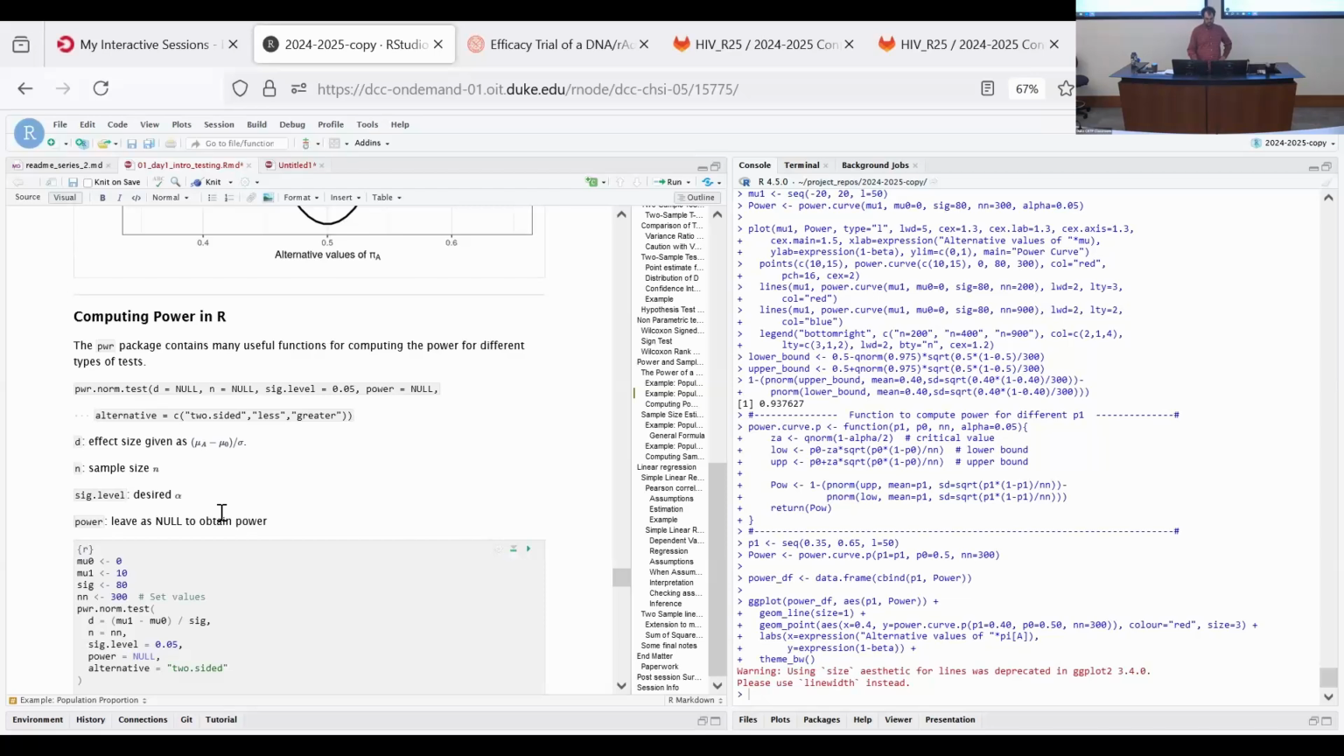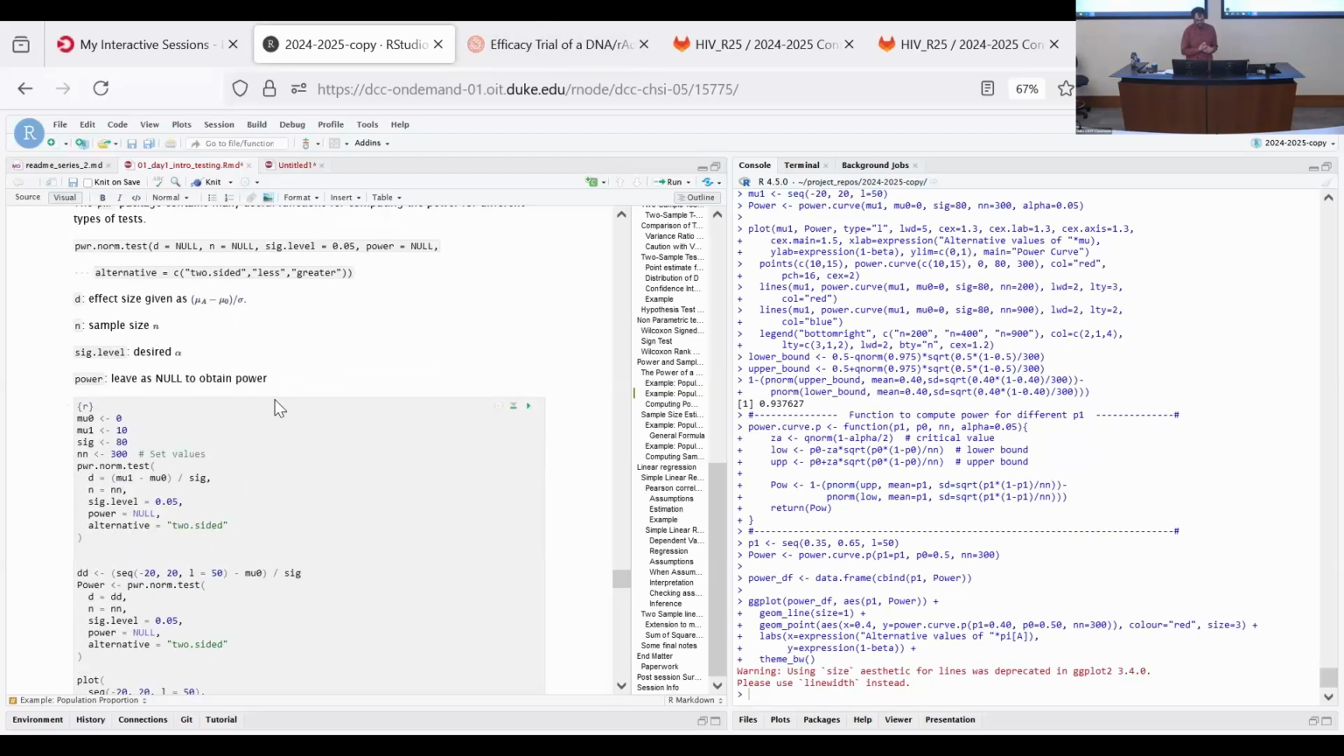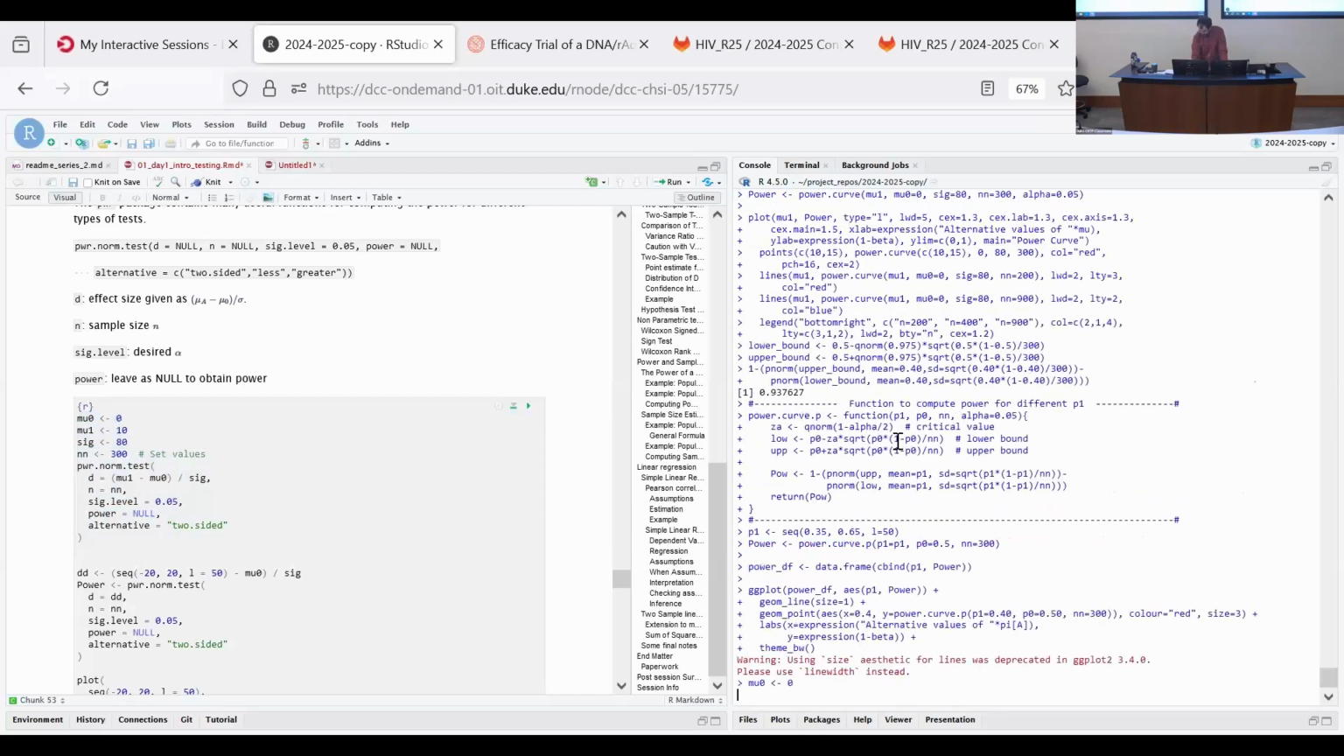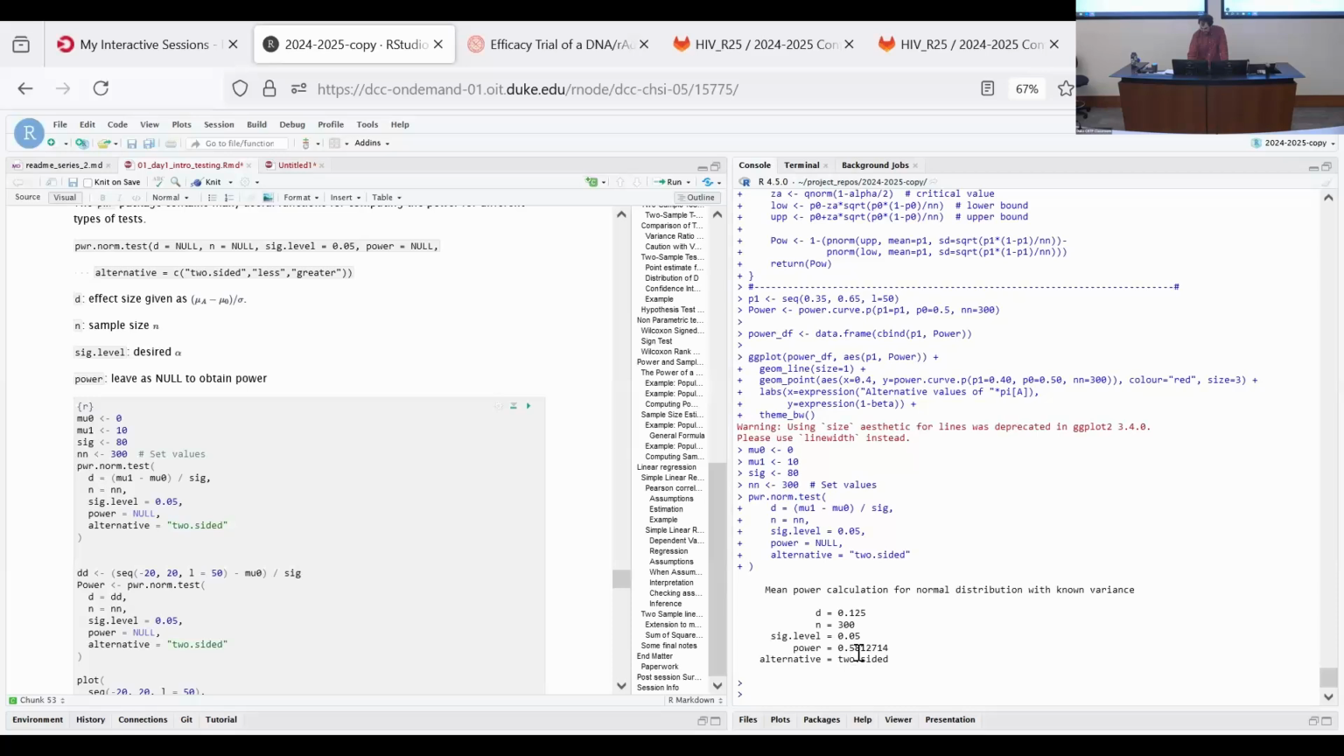There's this gentleman named Cohen who gives what kind of effects correspond to a large effect versus a small effect versus a very small one. So you pass in the sample size, you pass in the power and the significance level. Here we had that the mean difference was 10, the standard deviation was 80, we had 300 individuals. If we run this, we get that the power is 0.582112, which is what we observed earlier.